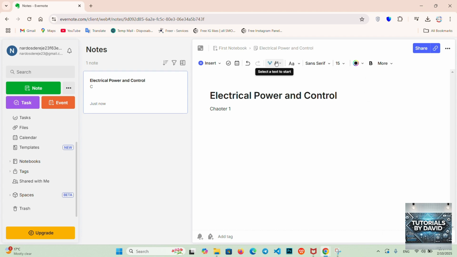8. Sync across devices. Evernote syncs your notes and notebooks across all your devices, so you can access your personal project information anytime, anywhere. Whether you're on your phone, tablet, or computer, your projects are always with you. Best for accessing your projects from anywhere at any time.